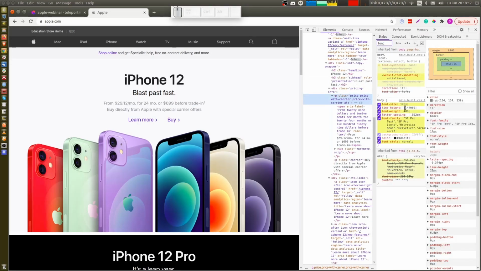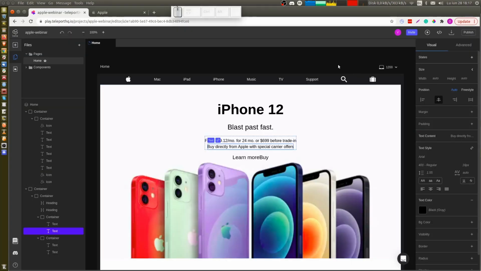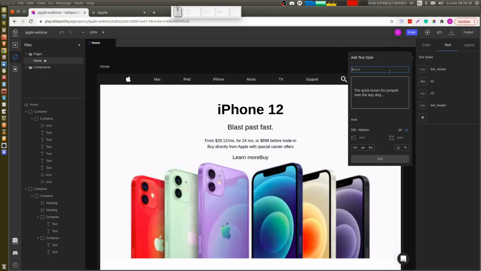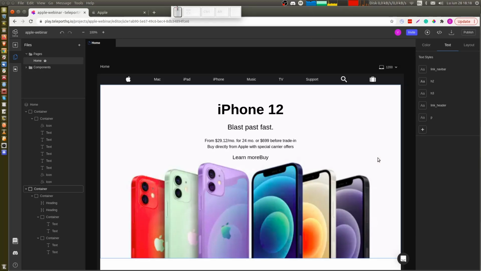This one has a font size of 17 pixels. So let's show how we can do the design token. I click outside of the canvas to access the design token, and here I will add it on the right panel. So I give it the name P. I know that's not a good developer practice, but I'm not a web developer, so I have a joke here. And I put the size of 17 pixels.